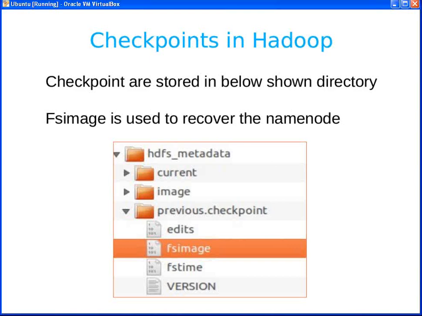And previous checkpoint means it will only keep the latest checkpoint. At 11 AM you created one checkpoint, that's fine. At 12 PM you created one more checkpoint. So it will replace the older one, so that when we are recovering, we always find the latest checkpoint available, and we will be recovering with that. So this is the location of the checkpoint. Coming to the next slide.